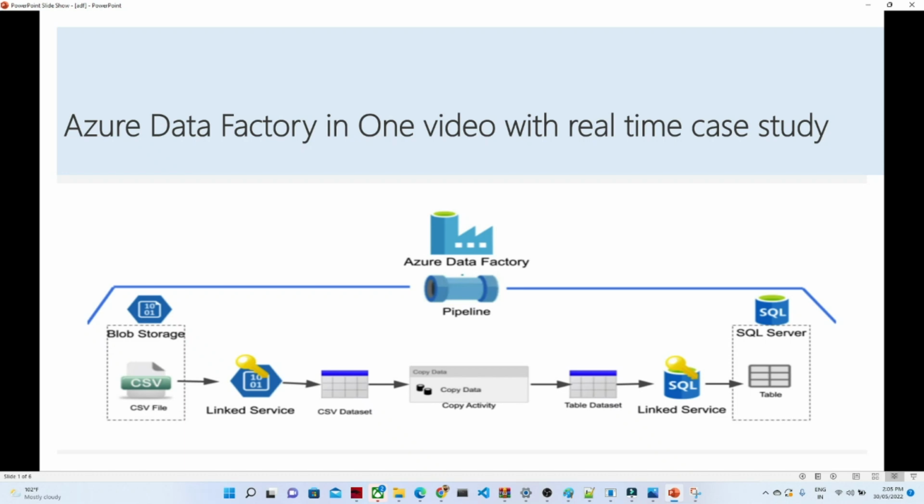In this video, we are going to cover Azure Data Factory in one video with a real-time case study.